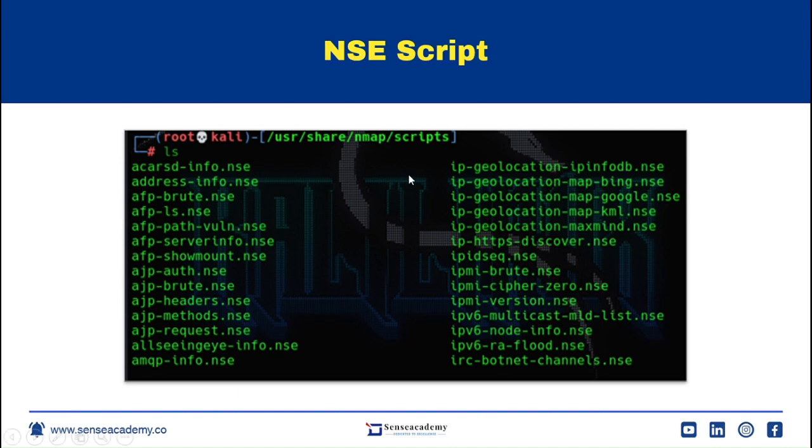And over here you can see n number of scripts written, like for address information, path vulnerability, server information, authorization, brute force, headers, methods, request. Also we have geolocation. For geolocation we have more than one script, like ip-geolocation. In one you are only going to get information. In another you are going to get the map location from Bing, from Google, and a lot. You can also discover the host from the website, that is http-header. So isn't it fantastic that you can do n number of things using these scripts, and you do not require any third party application or software.